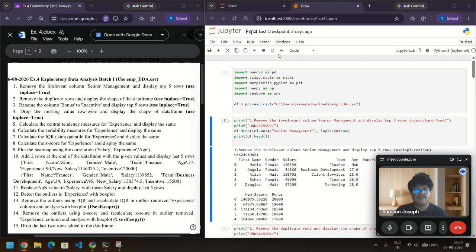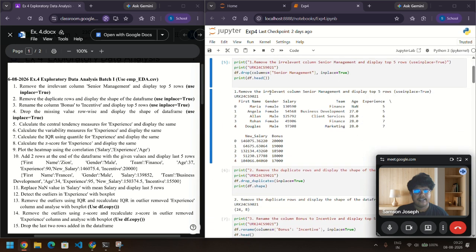Everyone, I'm Samson Joseph, here to explain the fourth experiment in the data science ecosystem lab, which is exploratory data analysis. So I'm coming under batch one, so I'm using the EMP EDA dataset. So first I imported the dataset.